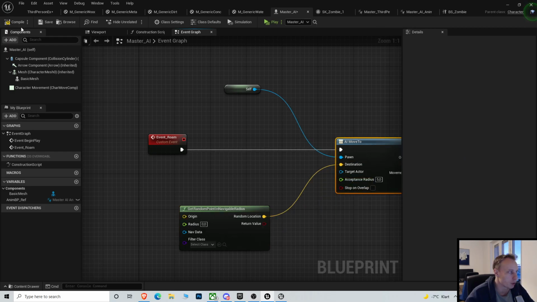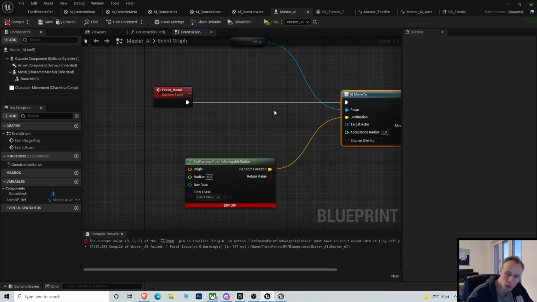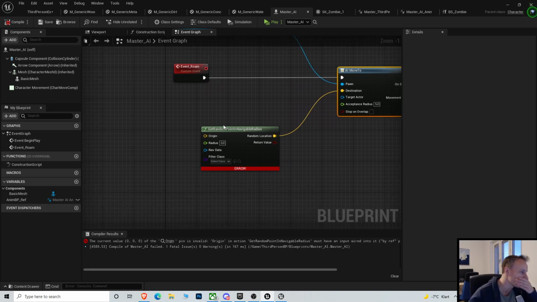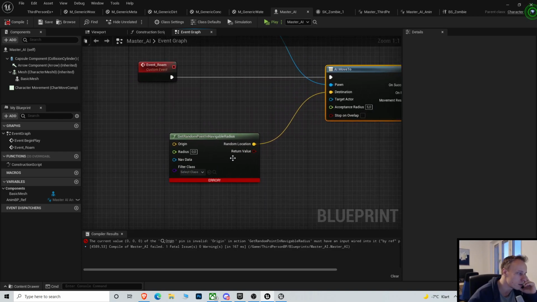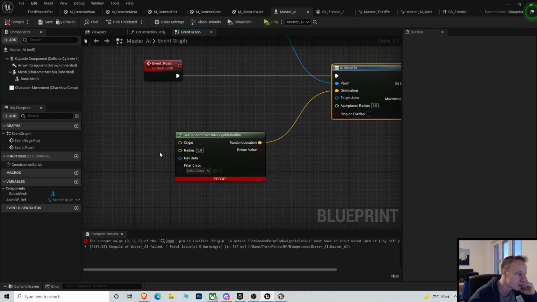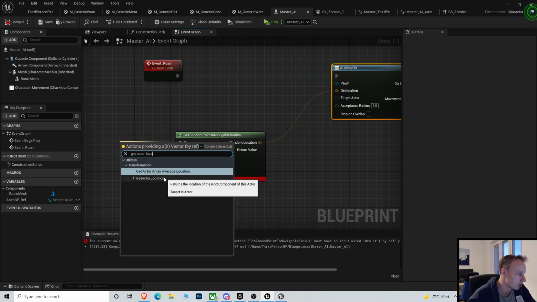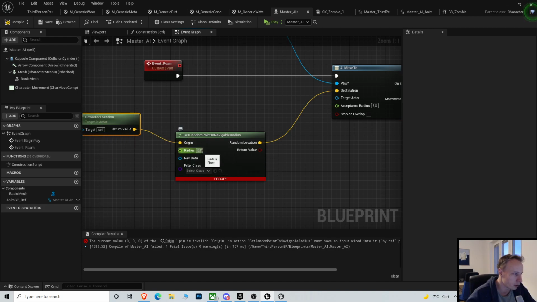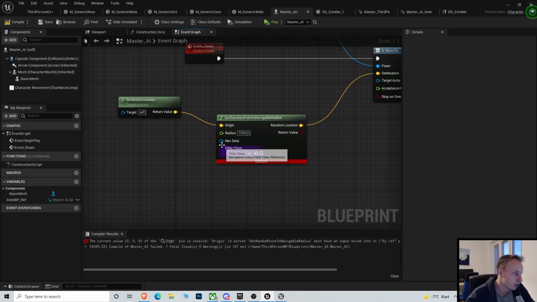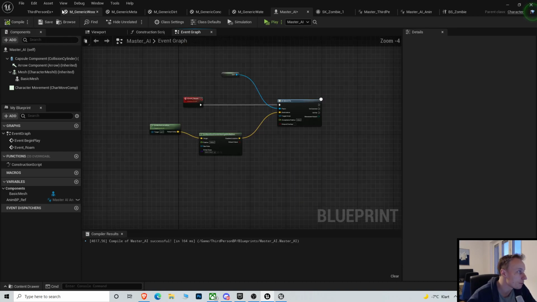So we're not gonna get a point where we can't navigate to. We're gonna set up a NavMesh volume for this, but first, the origin is gonna be get actor location of self. The radius is gonna be like 1000, acceptance radius 100. Do we need nav data? No, I think that's fine.